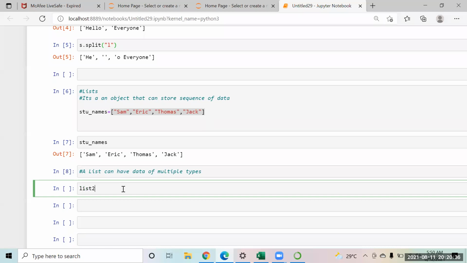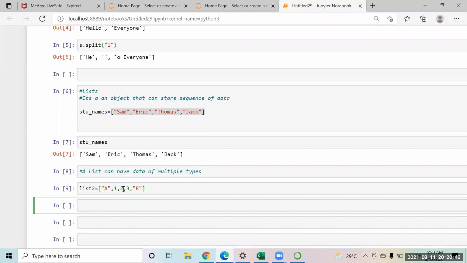You want to create a list too, so you can say, right, if you want to store A, so in the list you can store the data of multiple times.